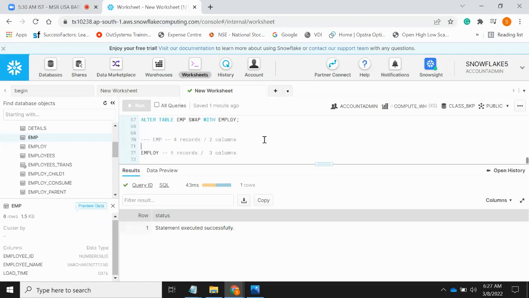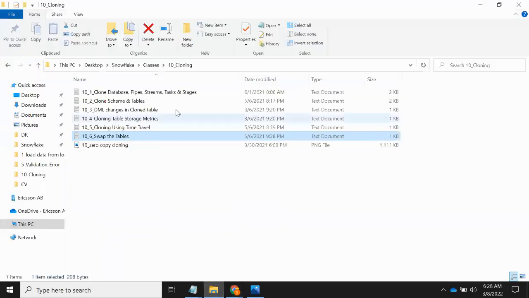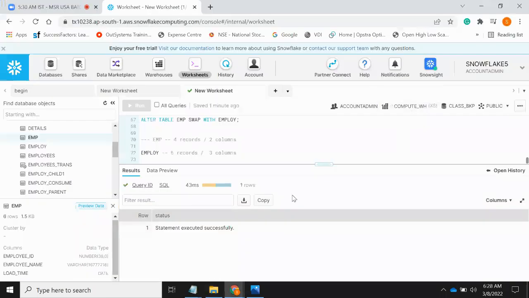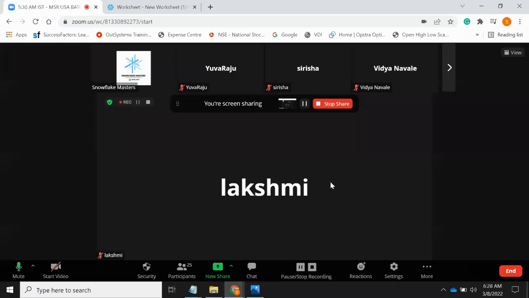Okay, so we'll stop it here. In the next session, we will discuss data masking and role creation. It will take some time and it's a very important topic also. We will see how to create a role, how to create a user, how to assign a role to a user, and how to give grant permissions to that user. All those things we will see in the data masking policies. Okay, any questions here?